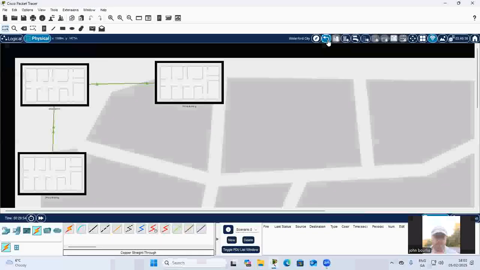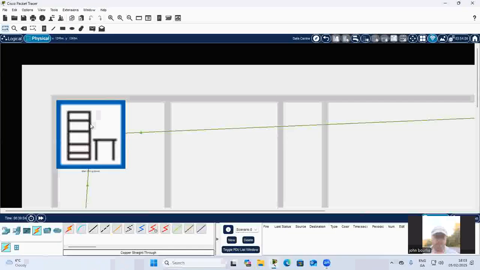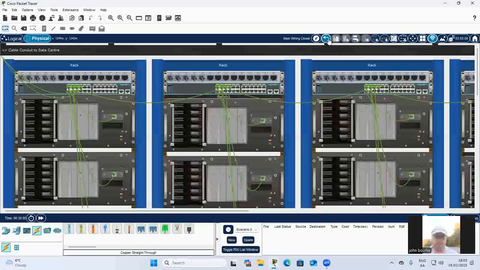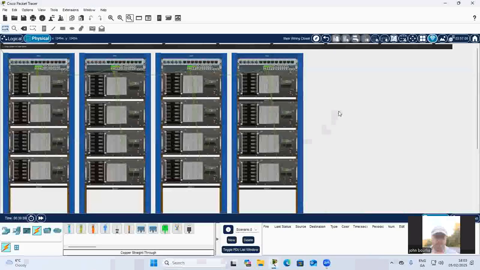So we'll zoom out here. And this is how our topology looks. So this is our data center, office building 1, office building 2, and we can click here. And if we zoom out, and here are all our servers again in our data center. So I'm going to leave it here today for this video.